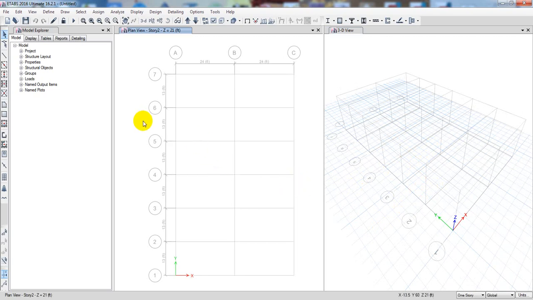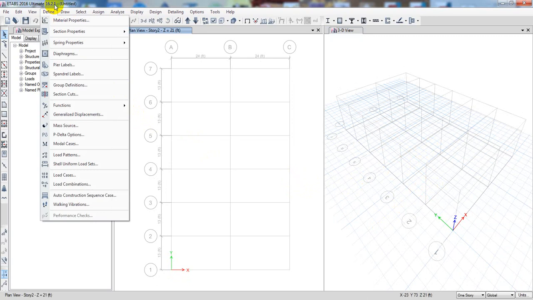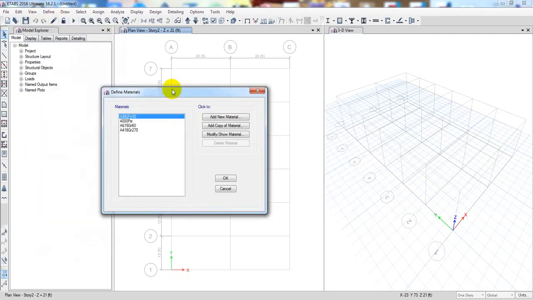So for that, here is the important thing. First of all, we'll go for define material properties. From here some materials are already defined. As you are trying for steel structure design, I hope you know about all of those properties. But I'm double clicking here.